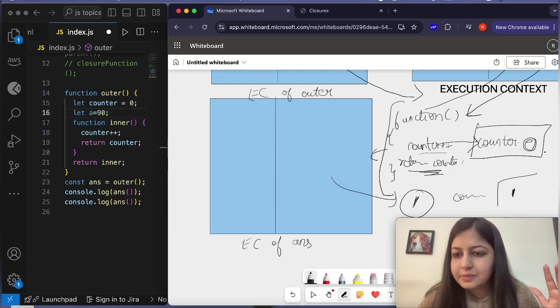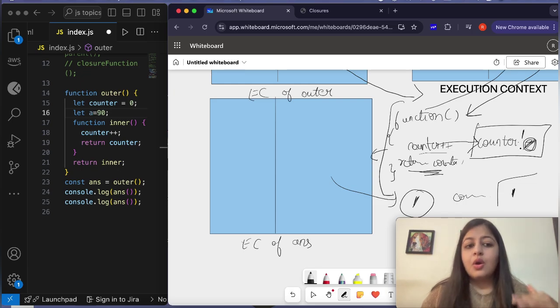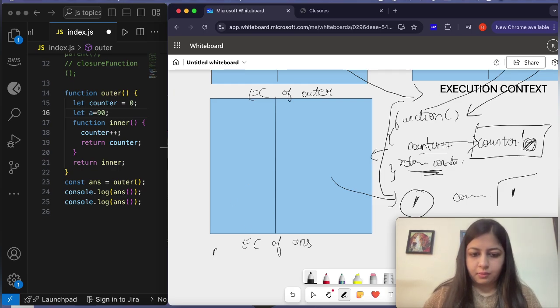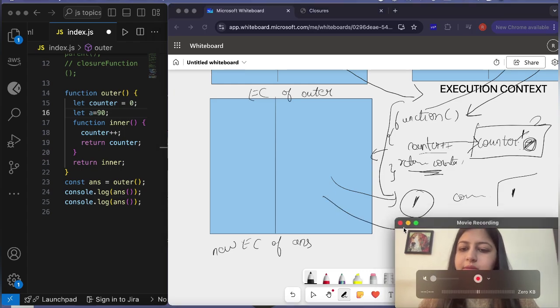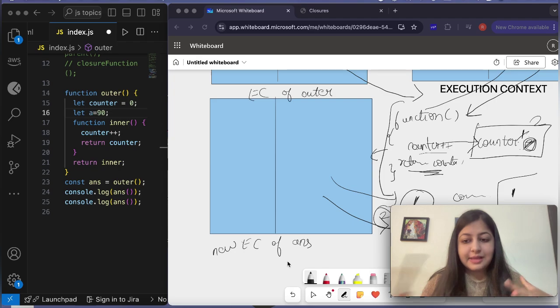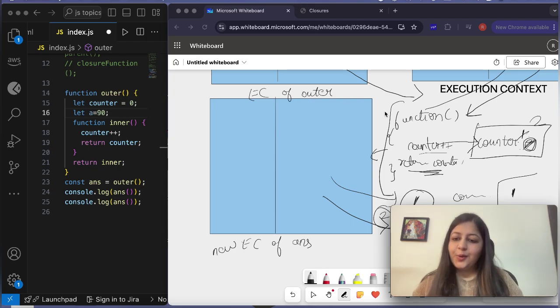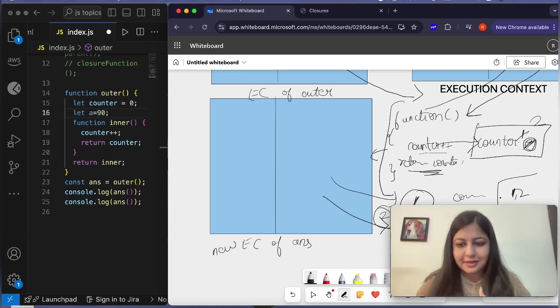Now this baggage value became 1. We are again calling it. When we are again calling it, a new execution context will get formed. Let's say this is the new execution context. Now again counter plus plus, so 1 will become 2 and it will get returned. So from the new execution context, 2 is getting returned. So finally 2 will print in the console after 1. And yeah, this is how the whole function is behaving. I hope you understood this.